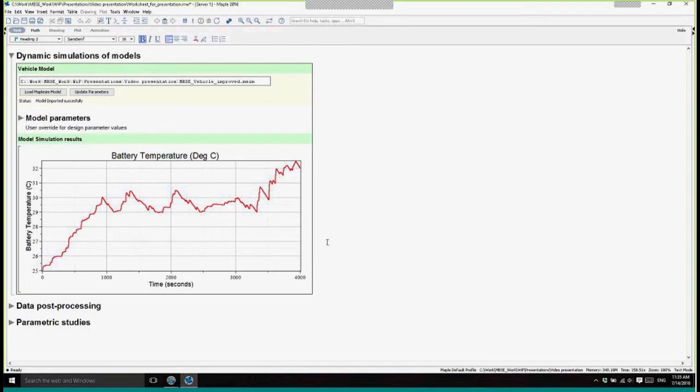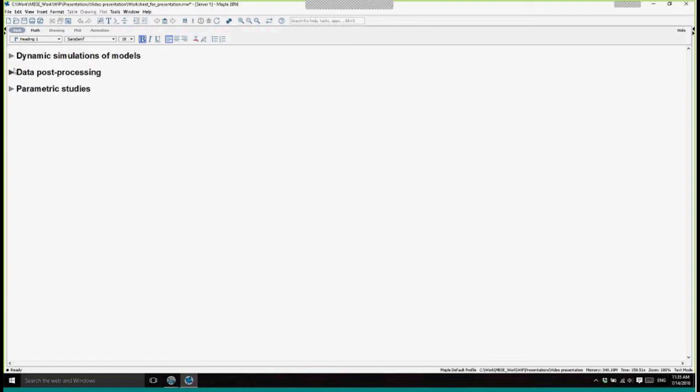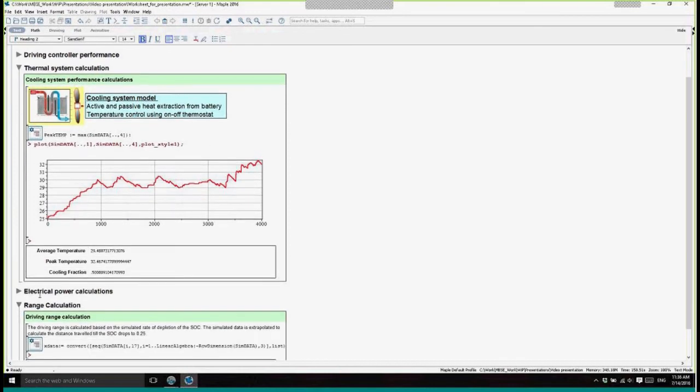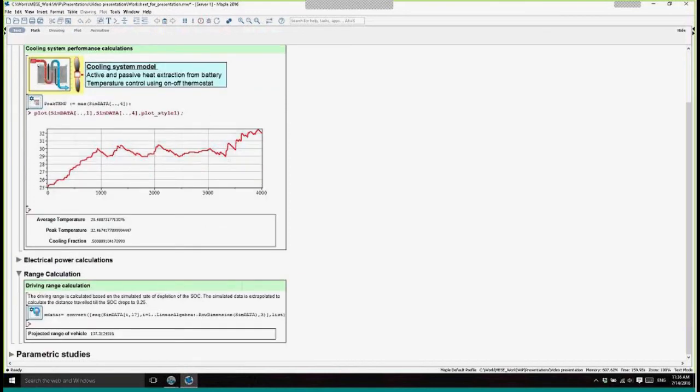Apart from simulations on MapleSim models, Maple can also be used for various data post-processing. For example, if somebody wants to calculate the performance of the thermal system, it can be performed using this worksheet by clicking here. As we can see here, the built-in code automatically calculates the average temperature, peak temperature, and the fraction of time the cooling system stays active for this particular simulation. Similarly, this section shows a very important calculation of the projected range of the vehicle.